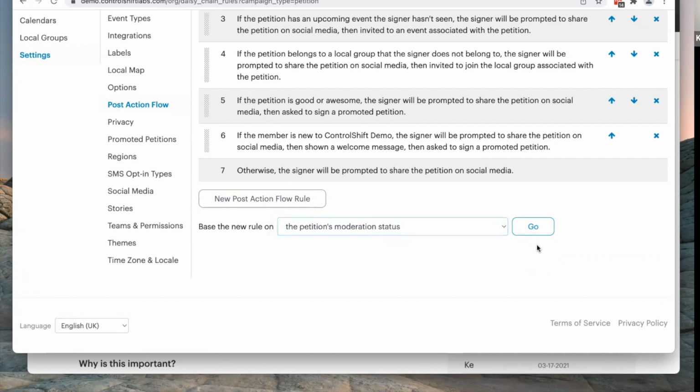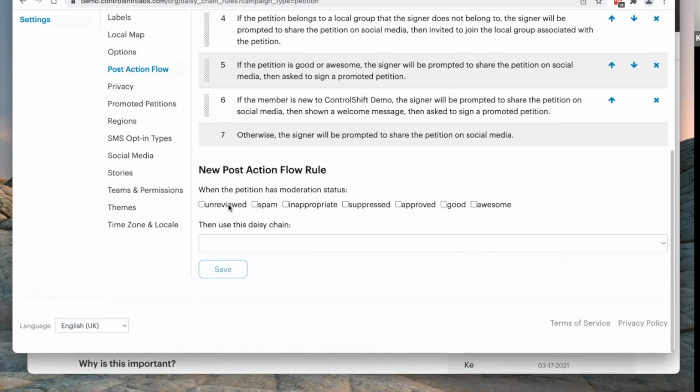So you would click to choose that, click go, and then you can choose the moderation statuses for which you want to show a promoted petition. Maybe for us, we want unreviewed, approved, good, or awesome. Effectively, for any campaigns that someone is going to sign, we want them to see a promoted petition. Maybe you only want it to be shown for ones that you've already taken a look at or ones that you've already highly approved of. You can decide based on how you want to set this up. I'm going to do it broadly, so pretty much everyone sees a promoted petition.